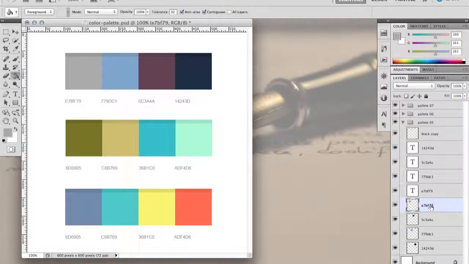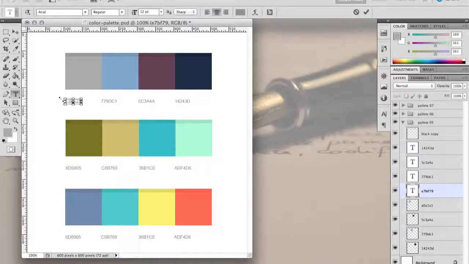Double click that layer with that particular square. Paste in the new hex code. Go to the text layer for that swatch, and then paste in the new hex code for the label. And that's it for layering and creating your swatches. This is all you have to do, is go through this process, change the color, and then change the hex code labels.